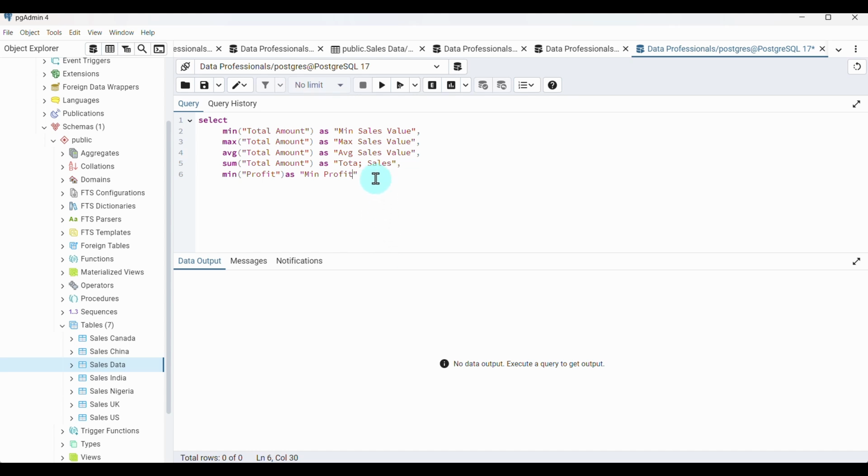So for the minimum profit, we want it to show as mean profit. Okay, so not to waste time, I will just copy this and paste.